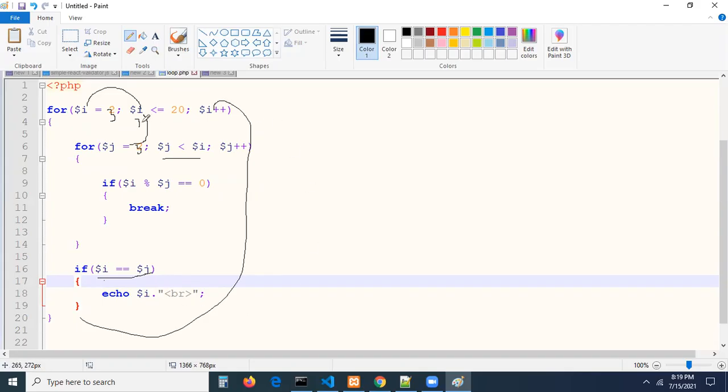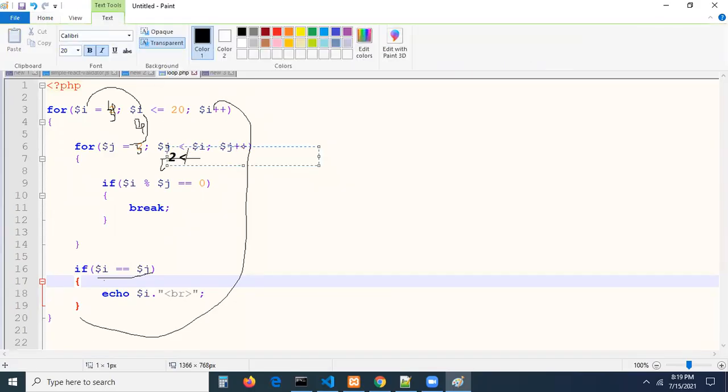Now when you are coming to 4, this is a very interesting scenario. Try to see. Now I value is 4, guys. 4 less than or equal to 20. j value again 2. This time you can check this carefully: 2 less than 4, condition true. But here you can check this: I value is 4, 4 modulo 2 equal to 0, condition true.